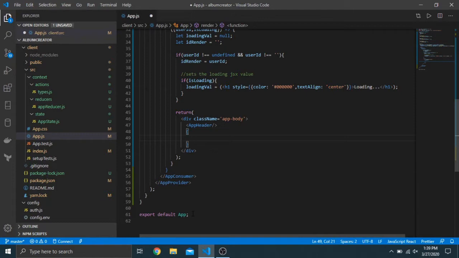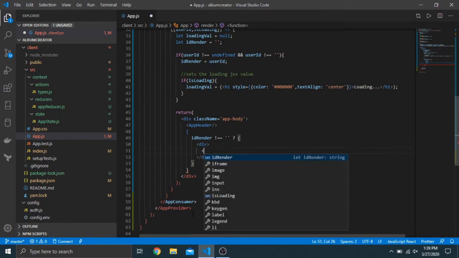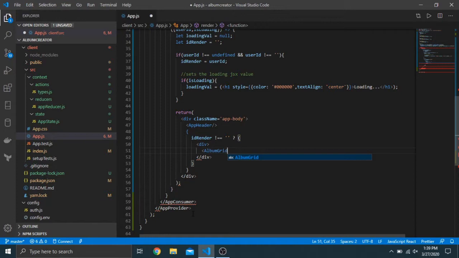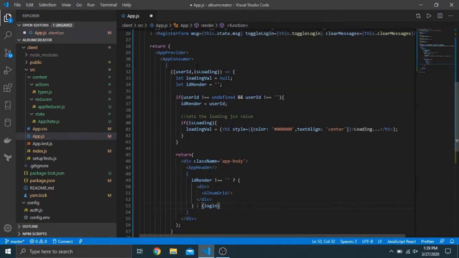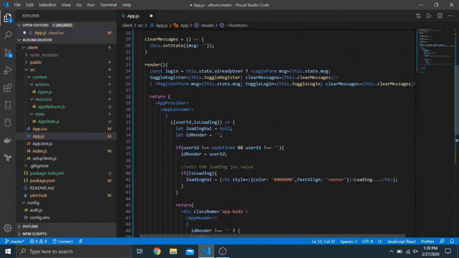And this is going to output the actual ID render field. So this is a ternary as well. First, if it's not equal to empty string, then we just simply want to output some JSX. So we need an expression for that. And I just simply want it to be another div, and then inside of there, I want the actual album grid, like that. And if it is equal to empty string, then I just want to do the expression of that login, which remember up here was just the login form, register form expressions there.